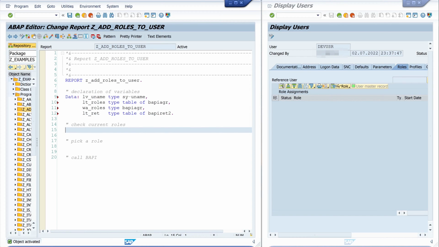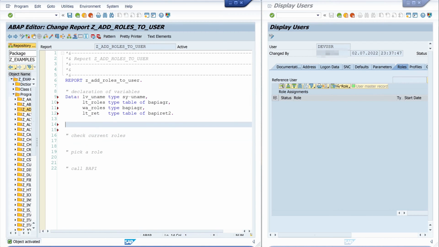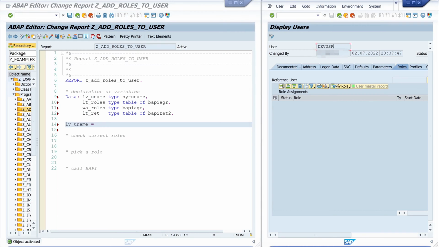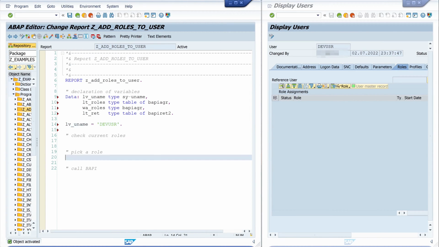So we check the current roles in a second step. Next, we pick a user. lv_uname is the name of my test user. It's called DevUser today. So I copy here my test user.